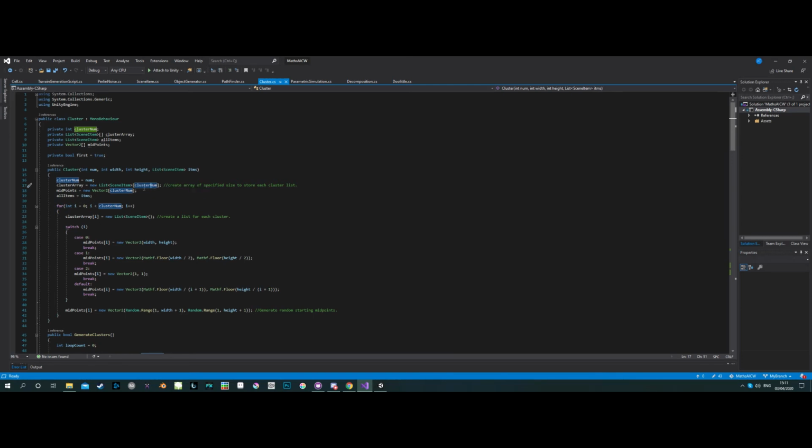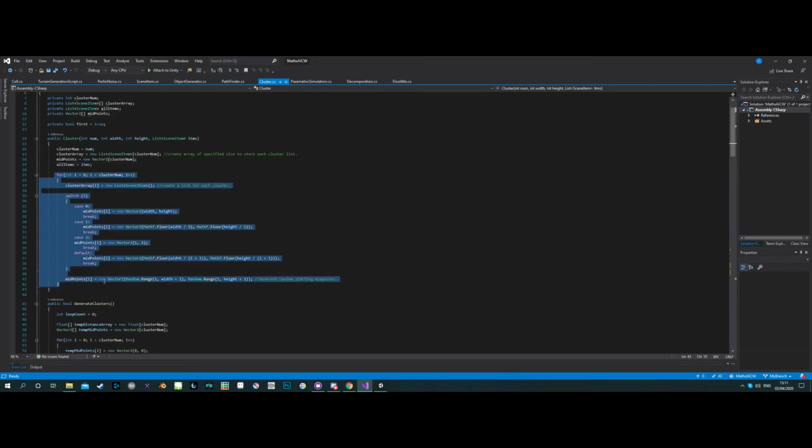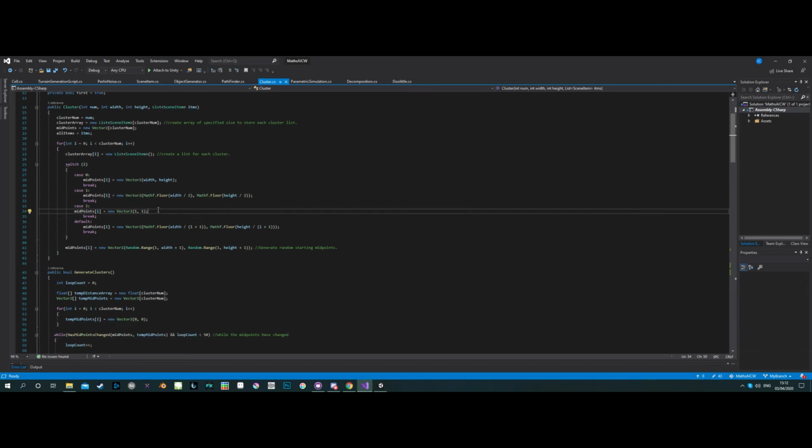So yeah, and then this is the midpoints. That's a vector 2 array, and then all items equals items. So this is the list of items, and then we place the midpoints to have starting positions. It's not random, but midpoint 0 has this specific start point, 1 will have this one, 2 this one, and then anything past that will have this, and it's based on i, so this will always be different for each subsequent cluster.